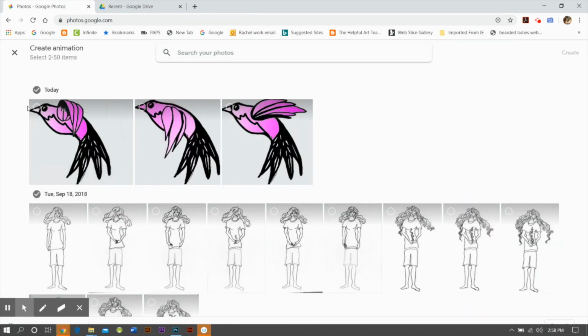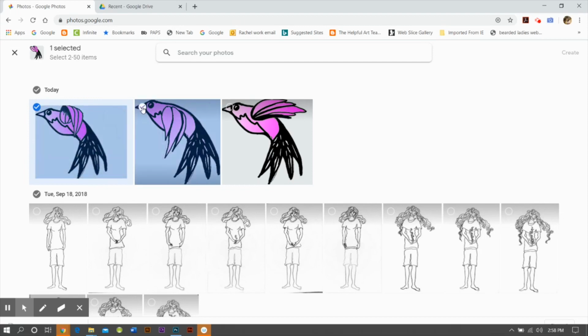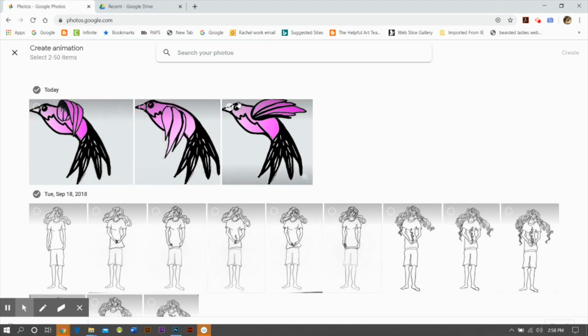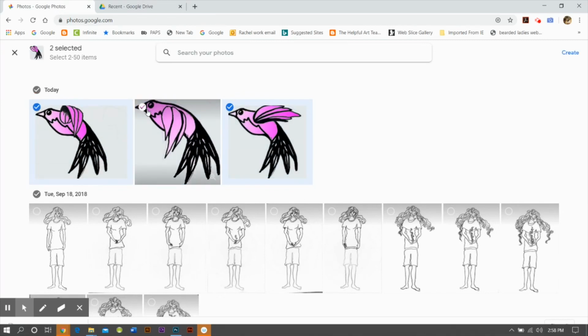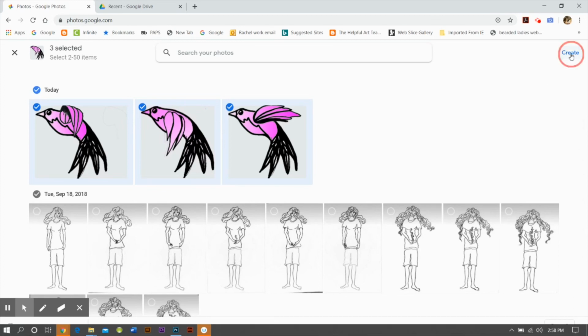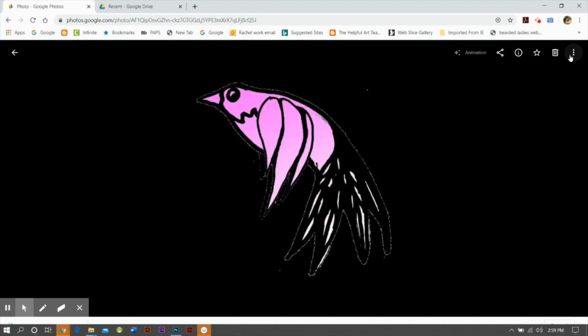So when you do this, just try and make sure that whatever the first one is, whatever the second one is, whatever the third one is, they're in the right order. Do you see how I'm kind of looking at them and figuring out what the sequence is? They don't always upload in the right order. So let's see, first, second, third. Okay. So now I'm going to click, and I'll create the animation, which you see here.